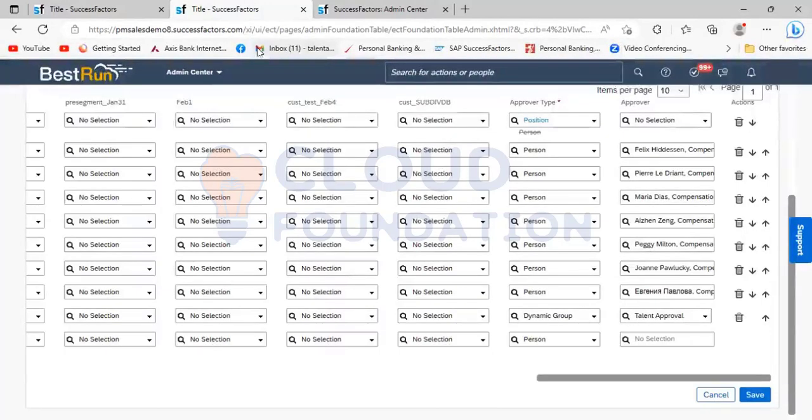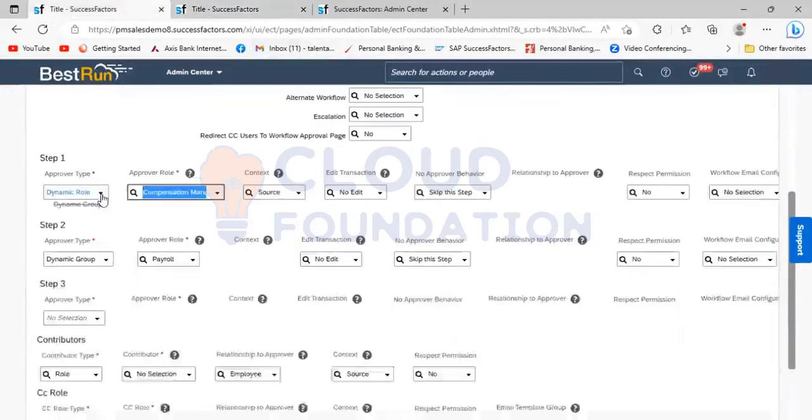So when we are selecting the approver type as a dynamic role, the dynamic role is configured from the manage org job pay structure. And when we are configuring the dynamic role, it depends on what approver type has been selected under the dynamic role. According to that, the notification will be sent. Okay, that is one thing.